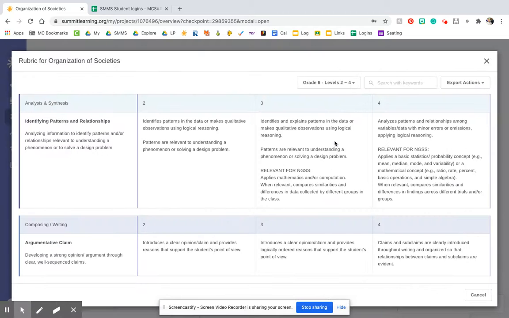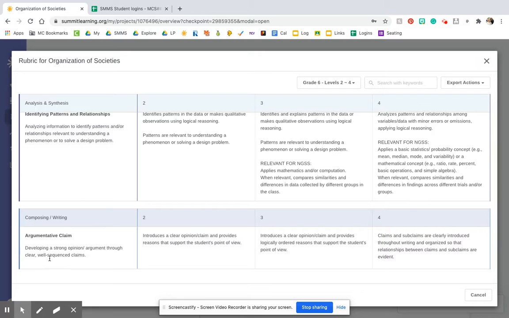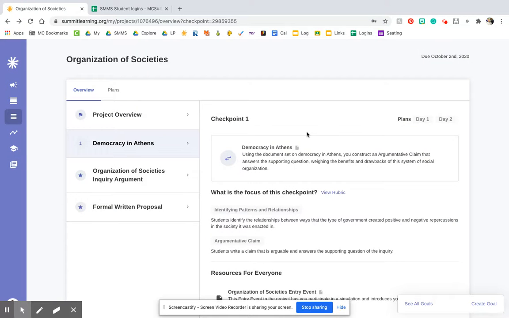So let's look at the rubric. Identifying patterns: analyzing information to identify patterns or relationships relevant to understanding a phenomenon to solve or design a problem. So looking at patterns that have happened in the past to see how you could use that relationship to solve something in the future. Develop an argumentative claim: developing a strong opinion through clear, well-sequenced claims, meaning you have evidence to develop your opinion, not just random thoughts.